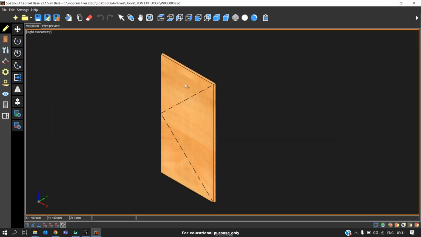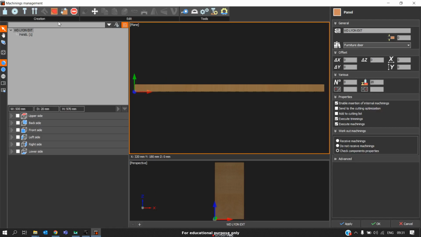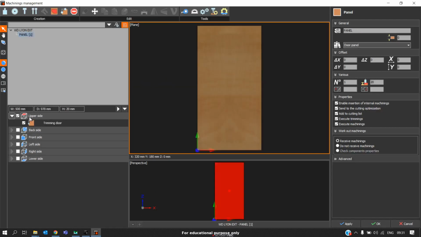Now to do the glass cutout for this particular door model, click on this, go to CAM, click on the first option, that is machining management. When you open machining management, click on the panel. On the upper side, we need the operation on this side. To customize this side, we have these many operations that can be added: milling, saw blade cut, drilling, and doubling.